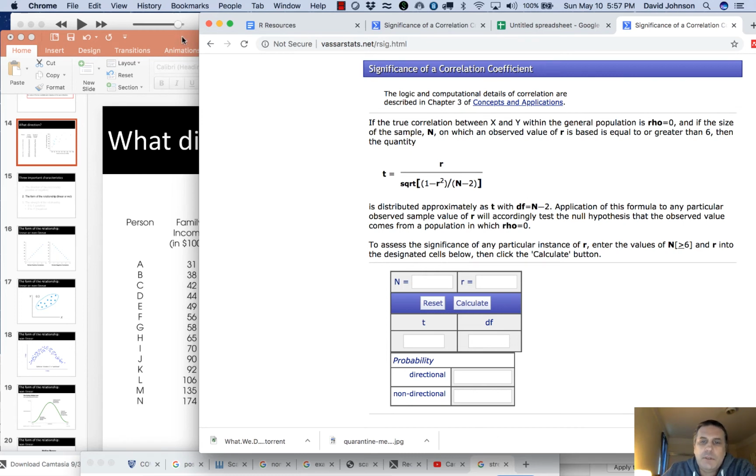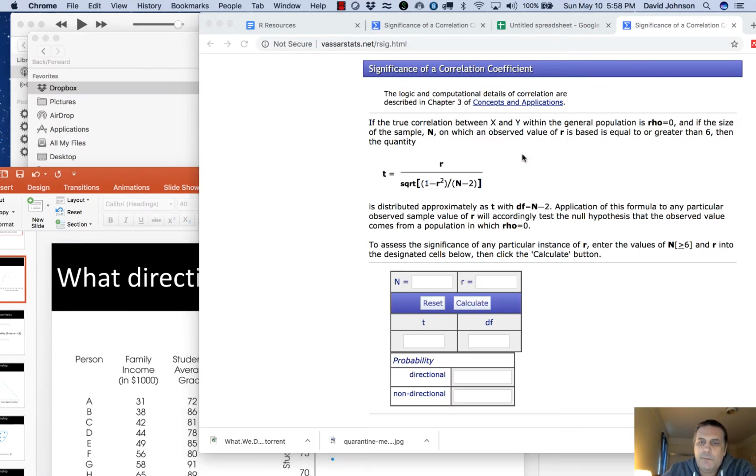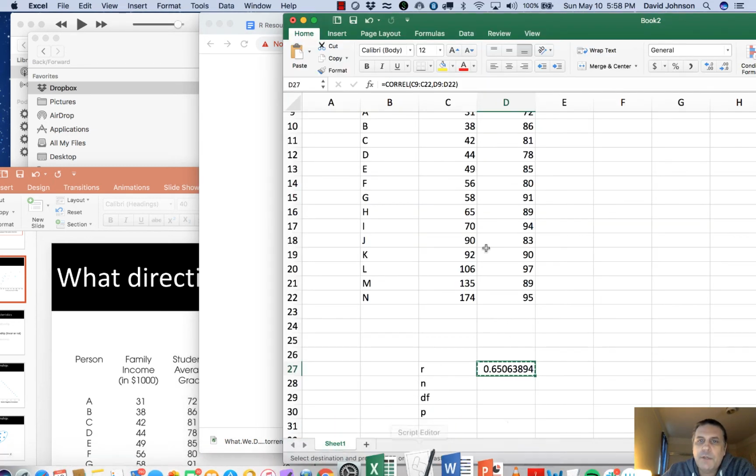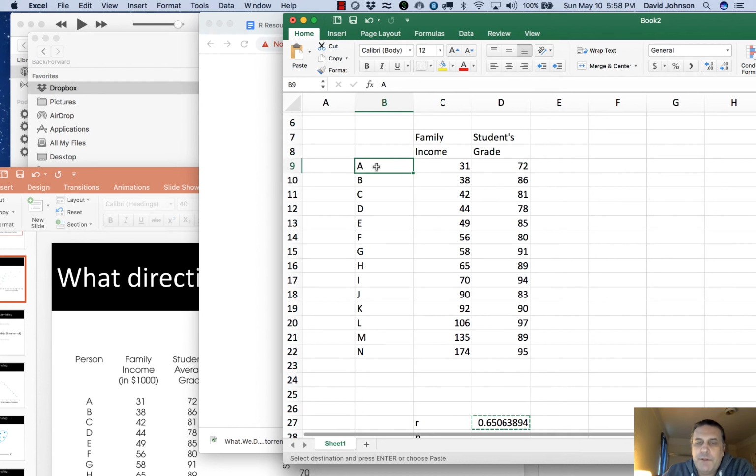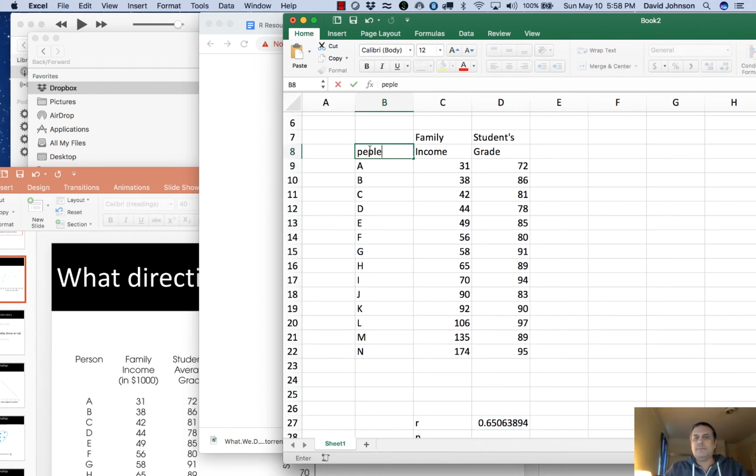I think I copied the correlation already. Plop it into this. There it is. So R equals, boom, we plop the correlation value in from Excel. N is going to refer to the number of participants, right? So let's go back to our Excel file here. This is referring to the number of people. So these are our people right here: 1, 2, 3, 4, 5, 6, 7, 8, 9, 10, 11, 12, 13, 14.